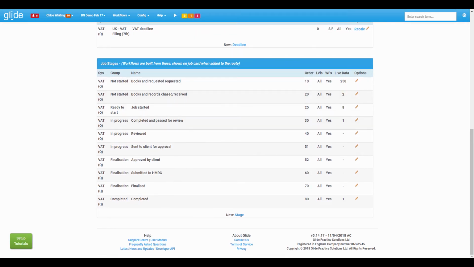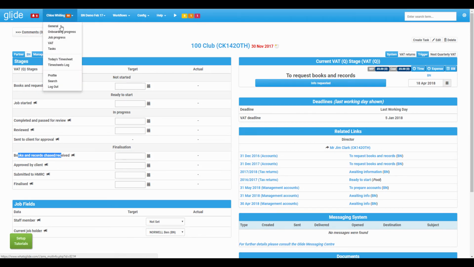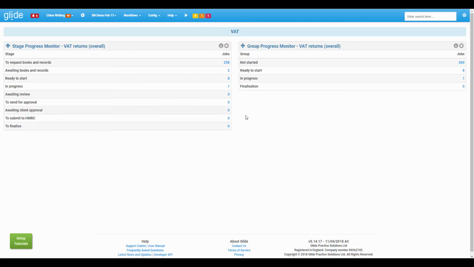But that is basically how you would go about, let's go back to my new dashboard, that's how you go about giving different users with different requirements either a more detailed or a more concise viewing of job progress.